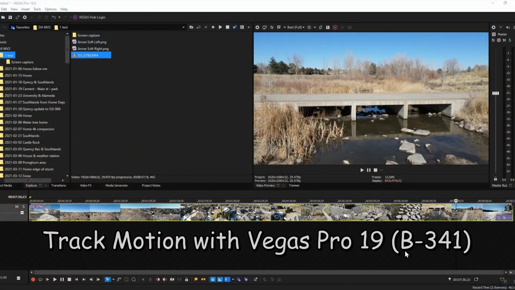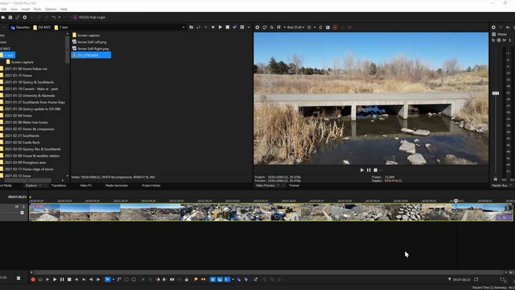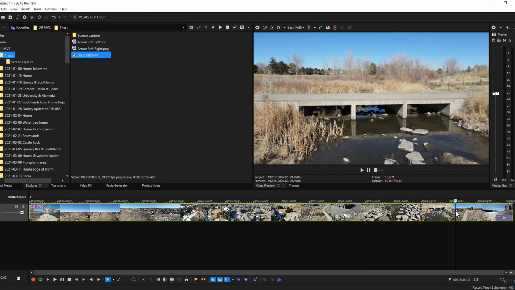I am not an expert in Vegas Pro, but I'll show you how I use track motion. There may be a better way of doing it, but this is the way that works for me. First of all, I will determine where I want to track, and so I have a video here in the video track, and I'm going to move until I find where I want to start tracking.